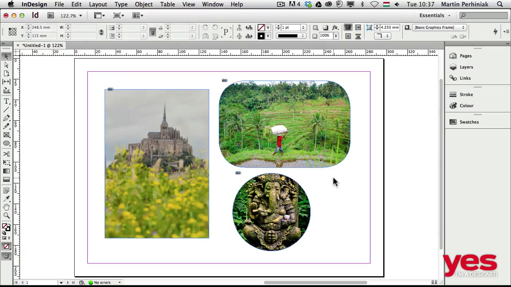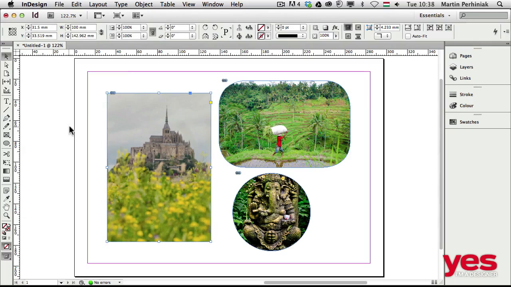In the previous video, we created these three frames. The first one is just a simple rectangular frame. The second one has rounded corners on it. And then the third one is an ellipse. We can edit the transparency around the edges of these frames using effects.